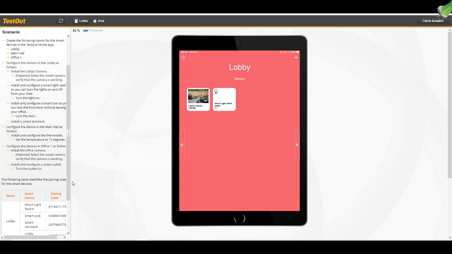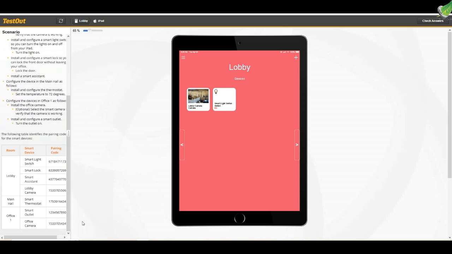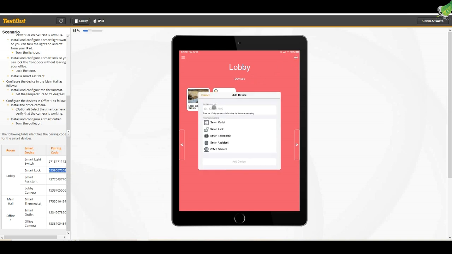Install and configure a smart lock so you can lock the front door without leaving your office. So let's install smart lock. So where is the code for smart lock? Here it is. So we copy the parent code. It's copied. Let's go ahead and install smart lock. Place the code here, and then select what we want. Smart lock. Here's a smart lock. Repair.